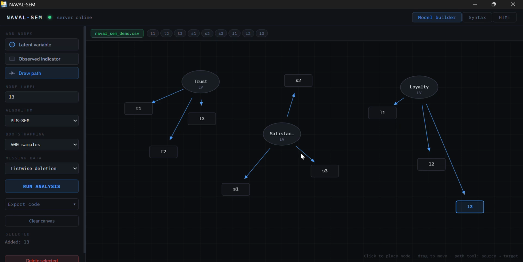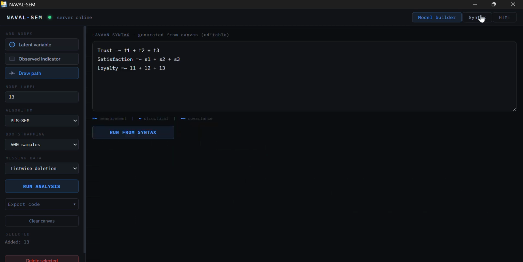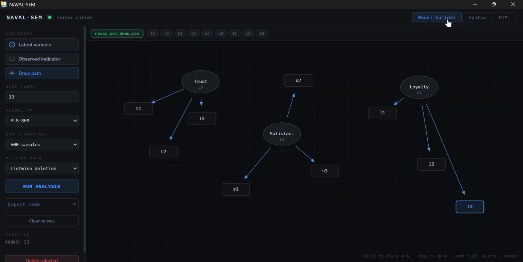Once the model is built visually, the software automatically generates the corresponding SEM syntax. SEM syntax is structural equation modeling syntax internally. How do you see that syntax? Click on syntax, it shows you the syntax. Or you can come to model builder. This is important because it allows users to transition gradually towards a reproducible syntax-based workflow rather than remaining fully dependent on drag and drop interfaces. Now I click Run Analysis.